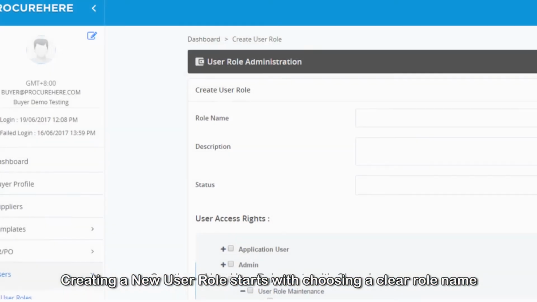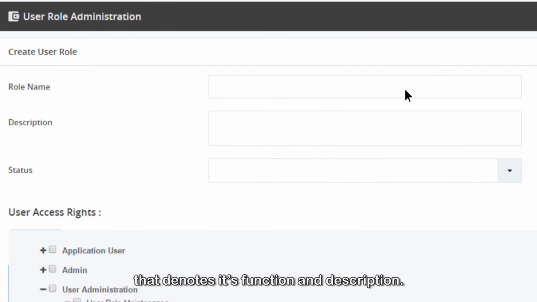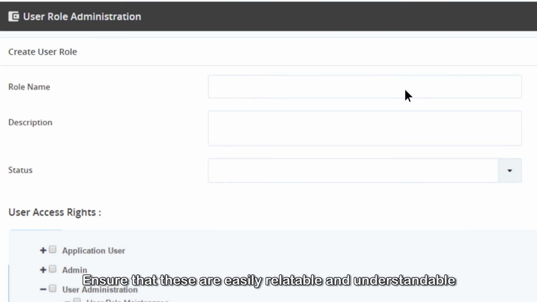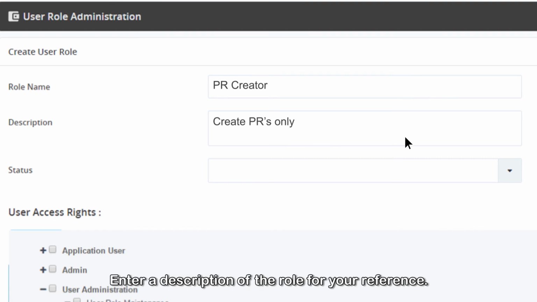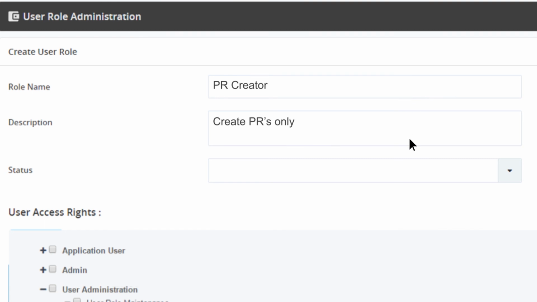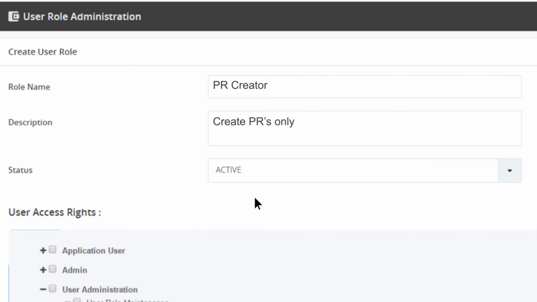Creating a new user role starts with choosing a clear role name that denotes its function and description. Ensure that these are easily relatable and understandable when you are creating the users. In this instance, we will create a PR creator. Enter a description of the role for your reference. Choose Active Status if you want to use this user role now.